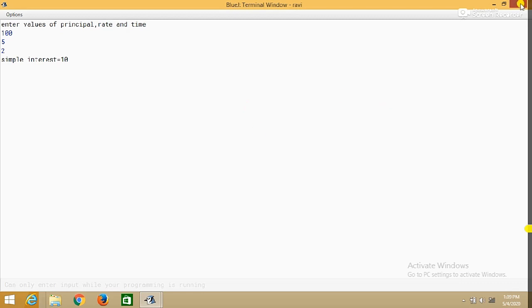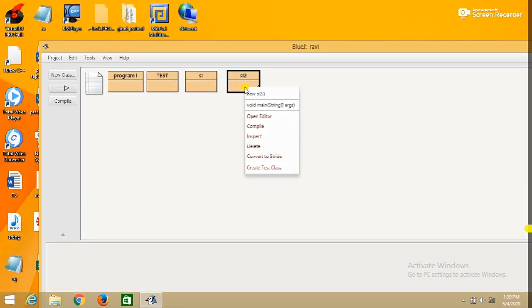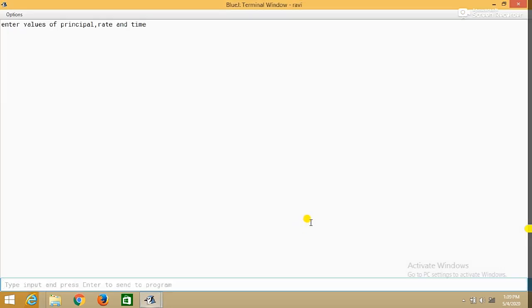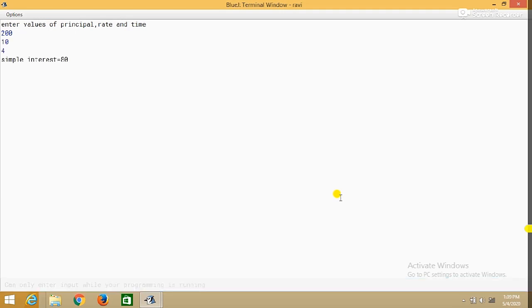Again I am running this program, the same program. This time I will change the values. This time I will take 200 as principal, rate is 10 and time is 4. Simple interest is 80. So this is how we can take the value from keyboard. So this is the program through console.